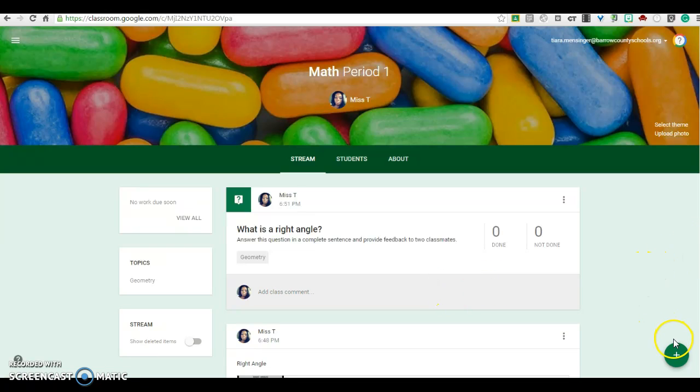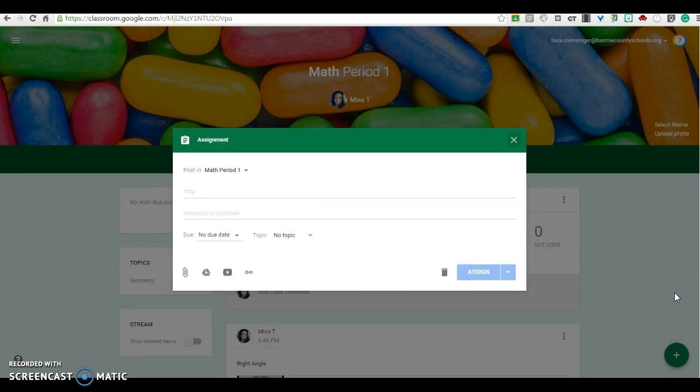Right? Now we're going to create an assignment. And the purpose behind Google Classroom is for students to be able to turn in work that they create digitally. So maybe I want my students to create a presentation on right angles using Google Slides or Google Docs or a video using Animoto. Whatever it is, there has to be a way that they can turn it in simply. The easiest way to turn it in is Google Classroom. And so maybe I'll say right angle hunt.